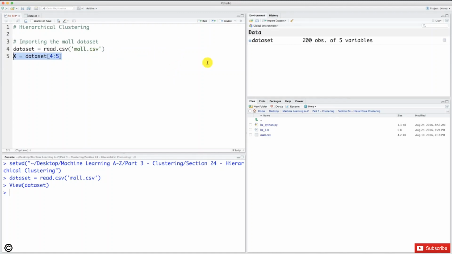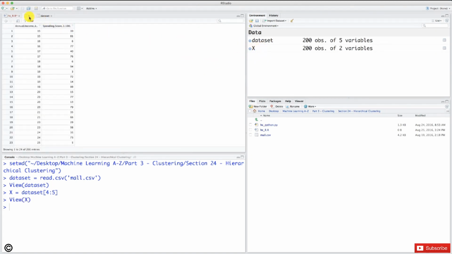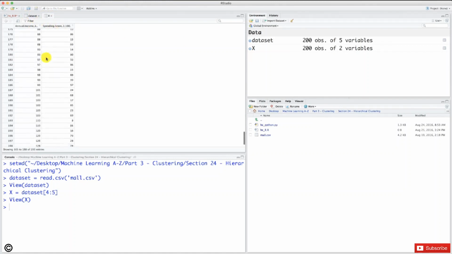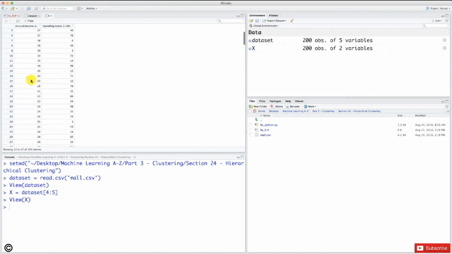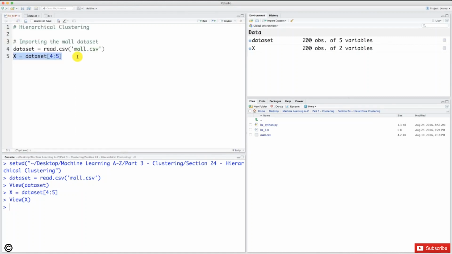And now let's select this line of code and execute it. And here it is, our X variable appears in the data. Let's click on it to make sure everything is fine. Okay, perfect. We have our 2 columns annual income and spending score, and our 200 observations. Perfect, so we completed our first step.